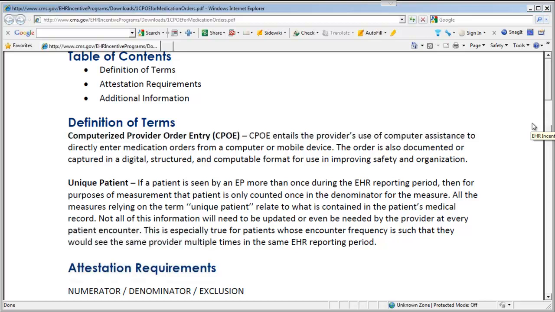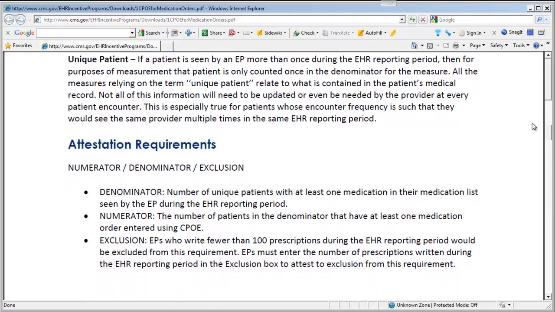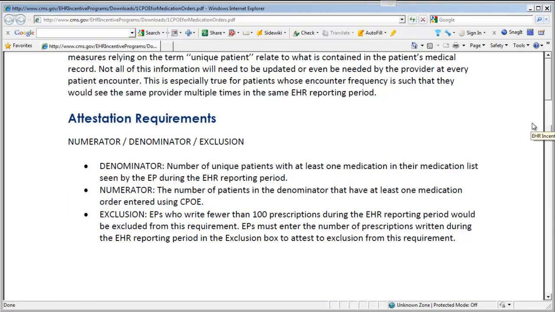Now, when it comes time to report to Medicare what you've completed, there are attestation requirements. There are three items that you'll need to report on. The denominator: total number of unique patients with at least one medication. The numerator: the number of patients in the denominator that have at least one medication entered using the computerized provider order entry, or just entered electronically. And of course the exclusion. Any eligible professional who writes fewer than 100 prescriptions must enter the number of prescriptions written during the EHR reporting period into the exclusion box to let them know that you're being excluded from this measure.